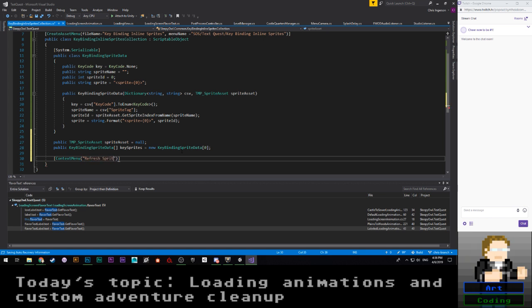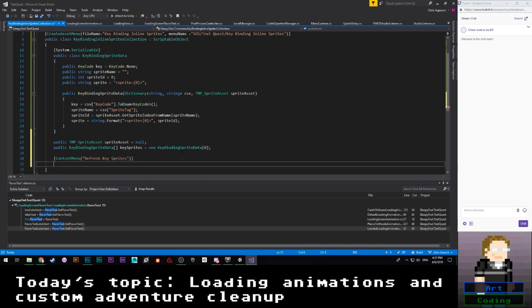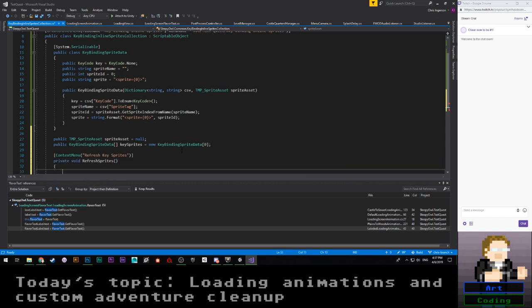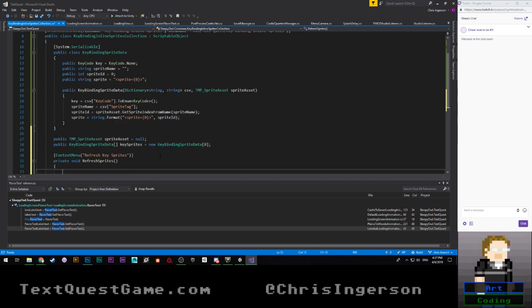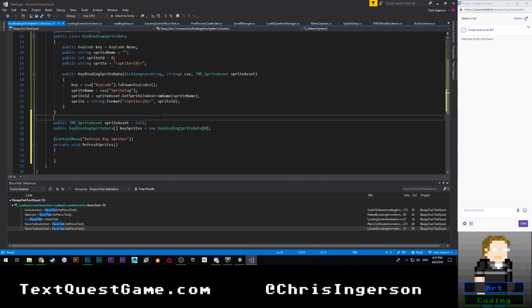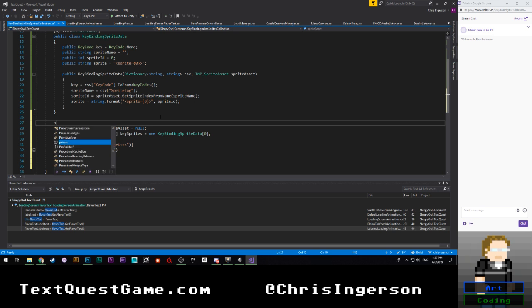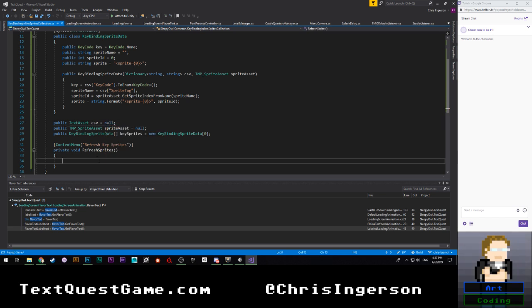Okay, we're going to go ahead and say context menu refresh sprite or key sprites, private void refresh sprites. Okay, and all we're going to do here is say, oh, right, I also need my public text asset CSV is equal to null. Okay, take a drink real quick.